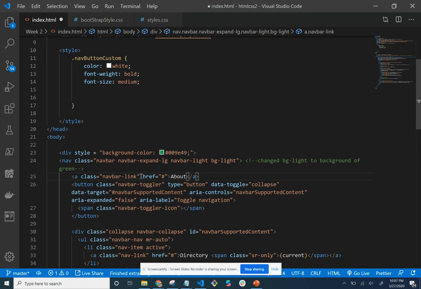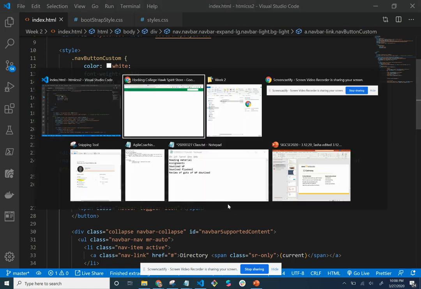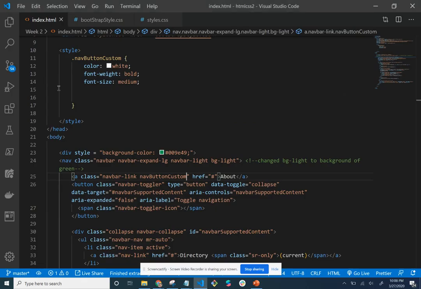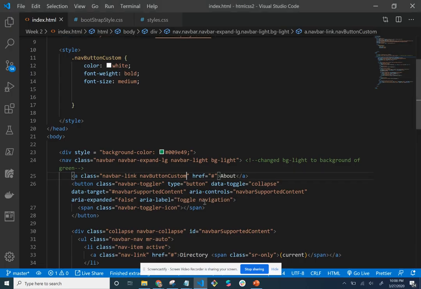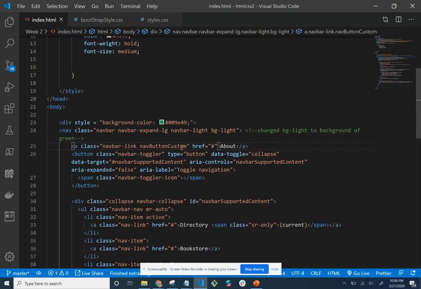So back to here. We've got a class of this nav button custom, which is the name up here. Save it and hit refresh, and it's white. So I was able to reduce some of the code by leaving out that span, and it's still white. Okay. So now let's go ahead and finish applying this to all of the ones that we already have here.